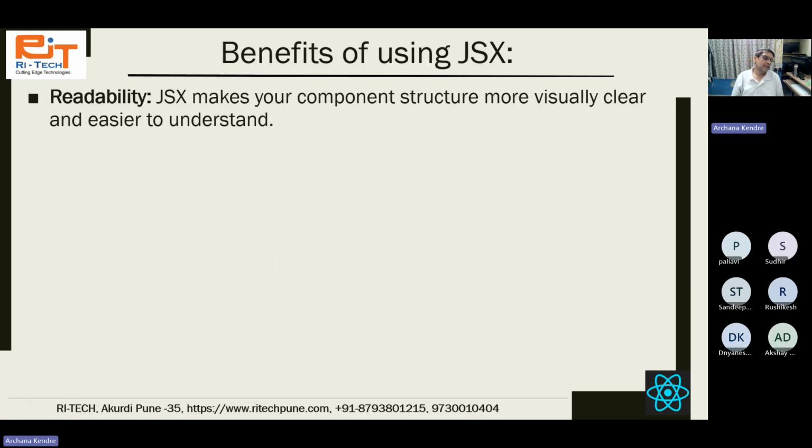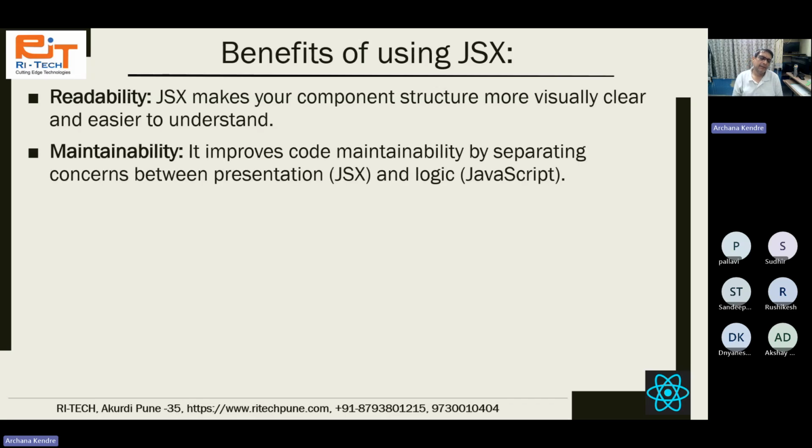So what are the benefits of JSX? Readability. JSX makes your component structure more visually clear and easier to understand. So readability increases, it is easier to understand, and visually easier to see. Maintainability: it improves code maintainability by separating concerns between the presentation in JSX and the logic in JavaScript. In JSX we write the UI, and the logic, the behavior of the component, we put into JavaScript. It will automatically separate your presentation and the logic. So it becomes easier to maintain.